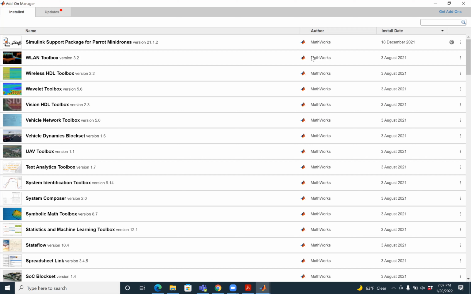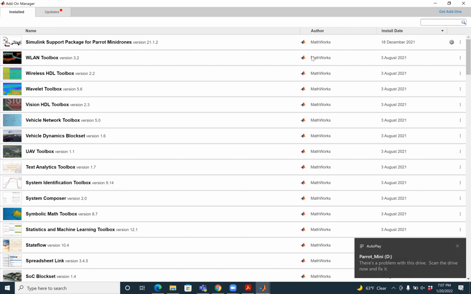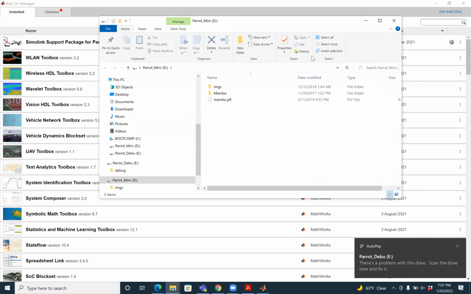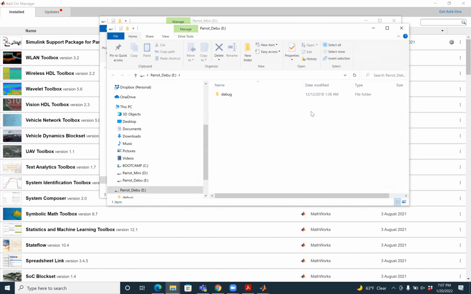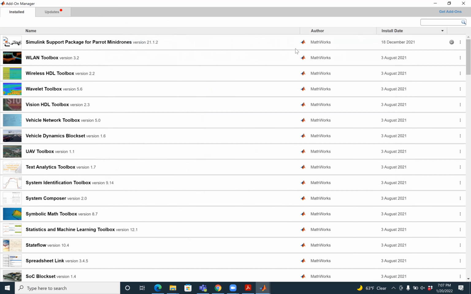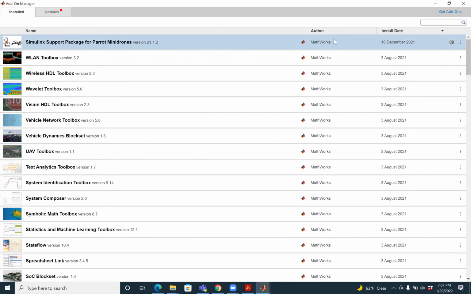Your Mambo should be propless. I'm just going to show you a prop, but I'm going to run those at 10%. Next, as soon as you hook it up, you will see that Mambo comes up. ELF is the firmware, by the way, Mambo's firmware. Then you should go to Simulink support package for Parrot mini drones.